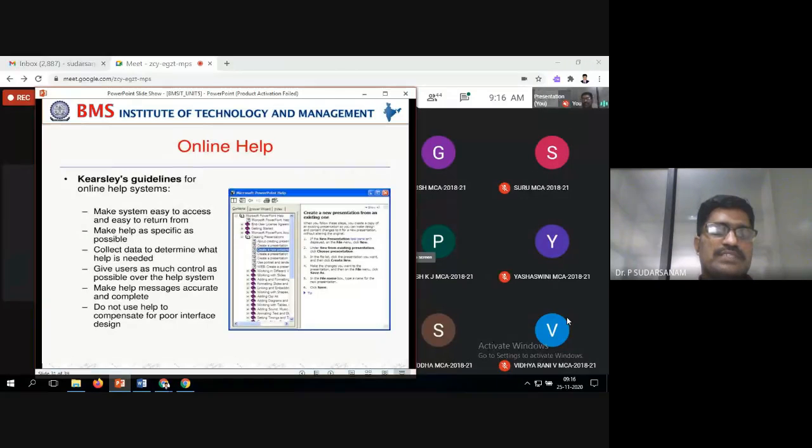Give users as much control as possible over the help systems. We have to give some possibilities to complete that process. Suppose they have forgotten the password, you give a forgot password process so they can solve it on their own. You might have been asked some questions through mail or mobile, with a request sending an OTP or whatever it may be. We see many such cases. That is how they give users much control.